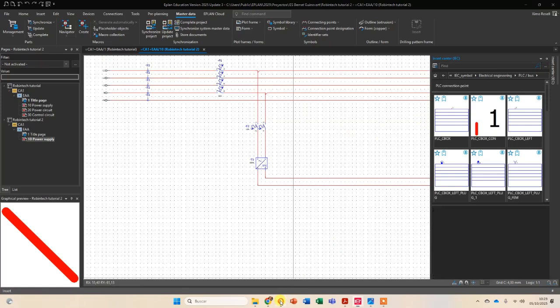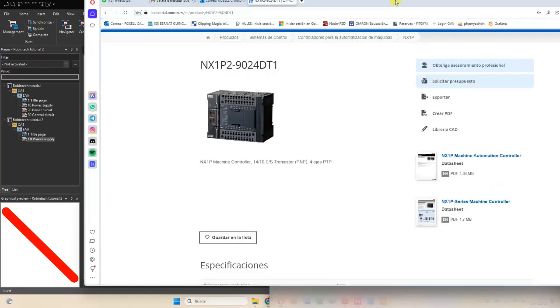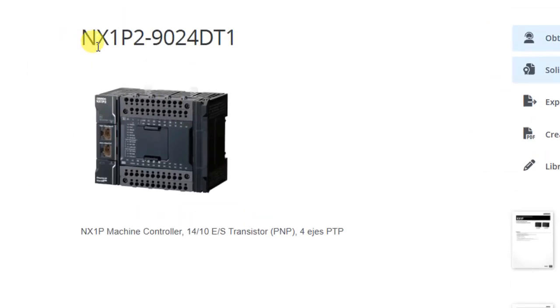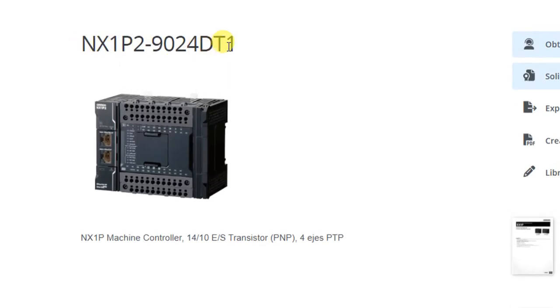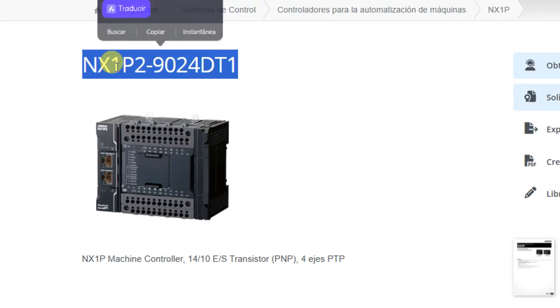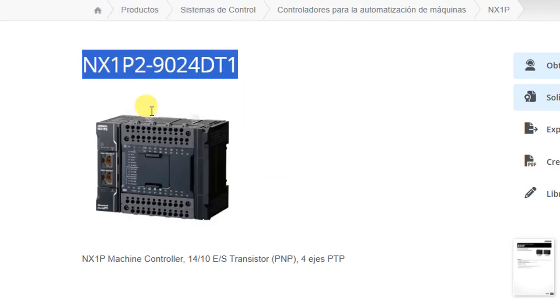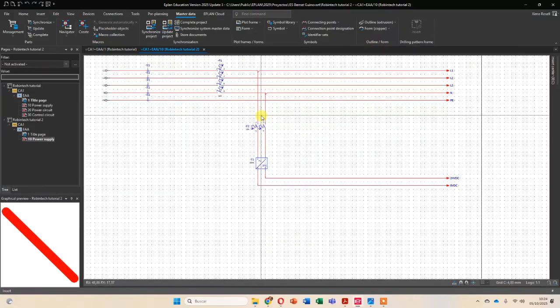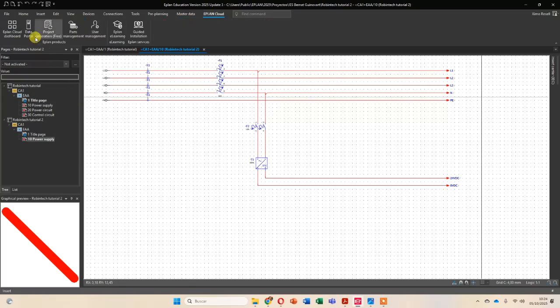In my case, I'm going to insert this Omron PLC. It is the one we have in the school, so it's the one I'm most familiar with. So the first thing I'm going to do is copy this, and then I will go back to EPLAN and click here in the top part, EPLAN Cloud, and we're going to click on DataPortal.